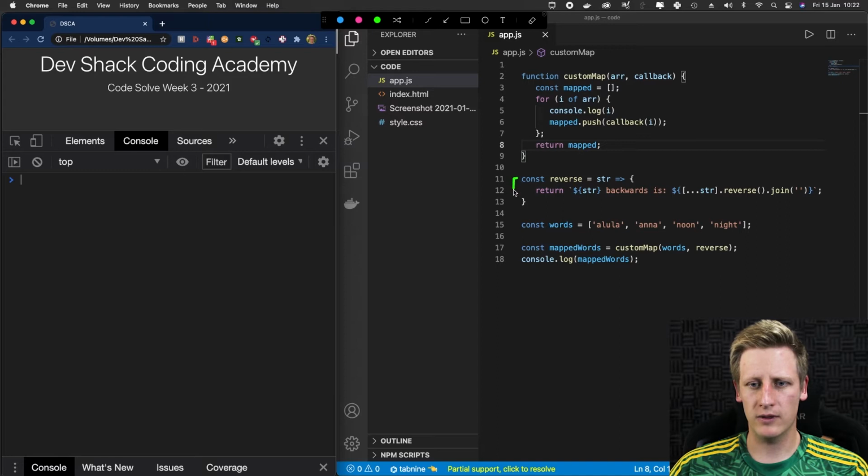Moving on to this next piece of code, we have a constant here, reverse, which we've assigned to a function, which I've made using the arrow syntax. We've got one parameter or one argument that we'll pass in, which will be a string, and the idea is to return a new string that we construct with a template literal. We're going to first print out this text here, whatever the value of the string is, backwards is, so this gives us a clue as to what we're doing here.